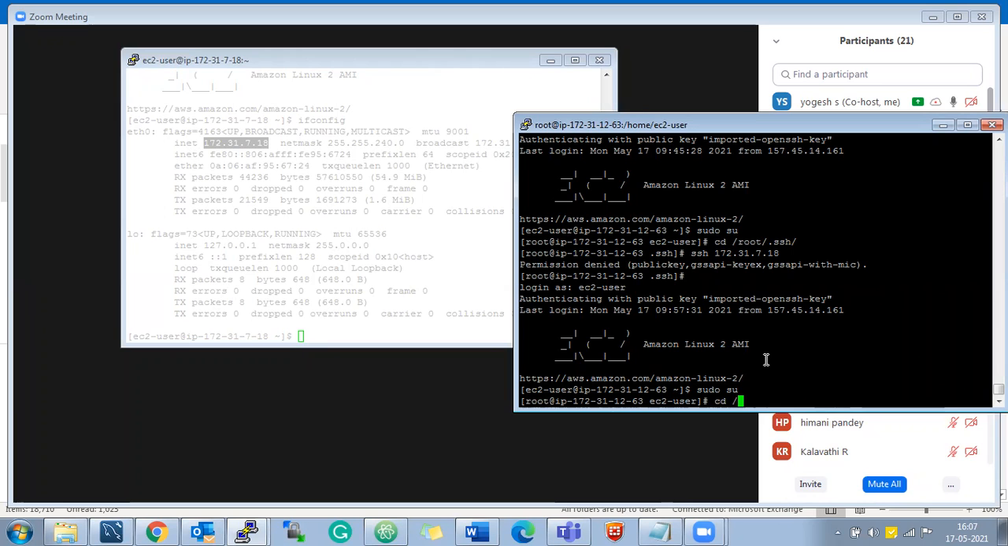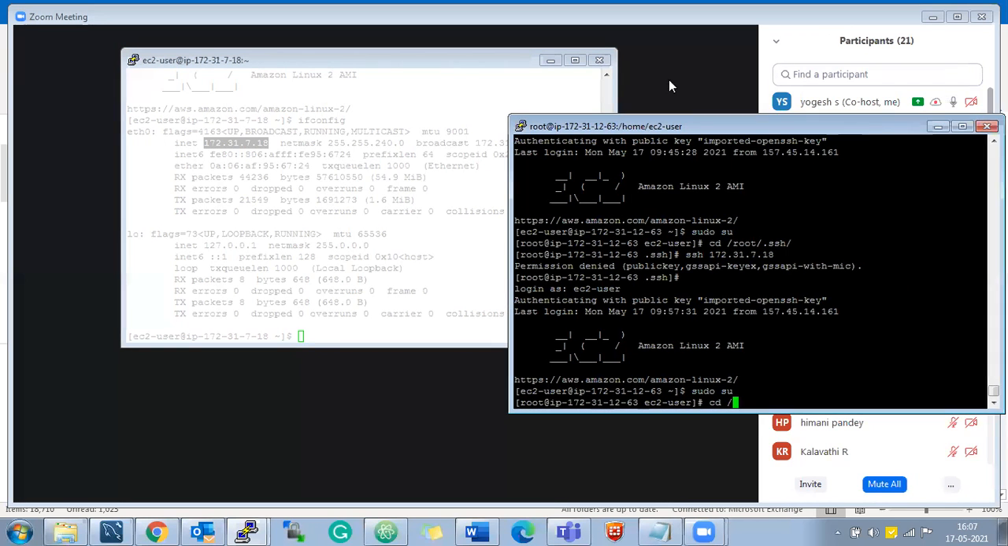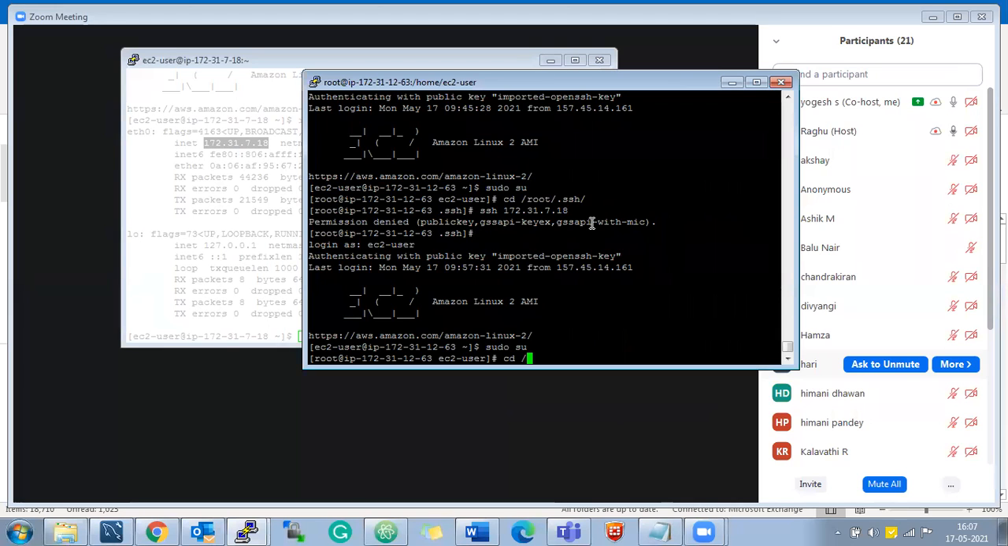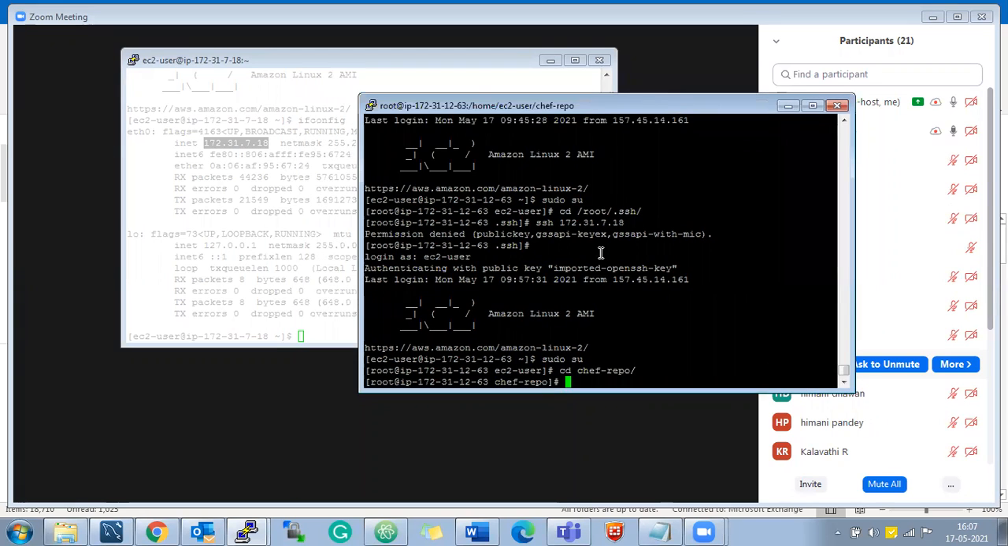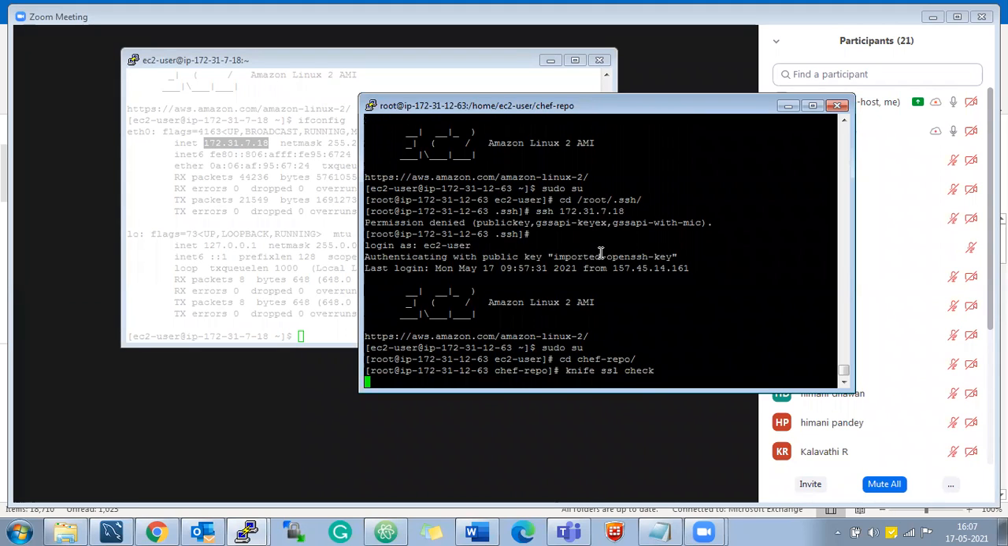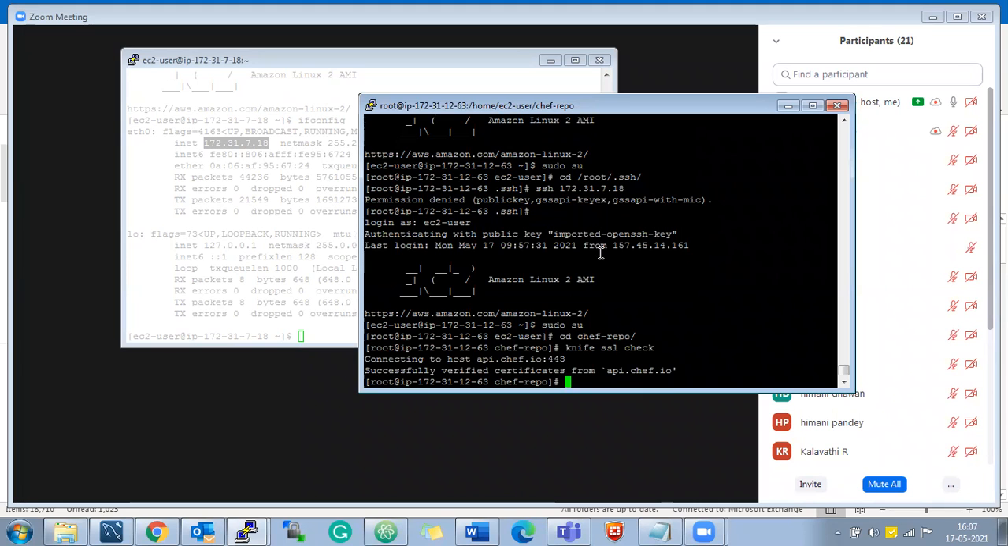I should be in the root SSH folder. No, not that. Can you go to the Chef repo folder? Yeah. So knife ssl check. Can you tell the command again? Knife space ssl space check. It is successfully verified.